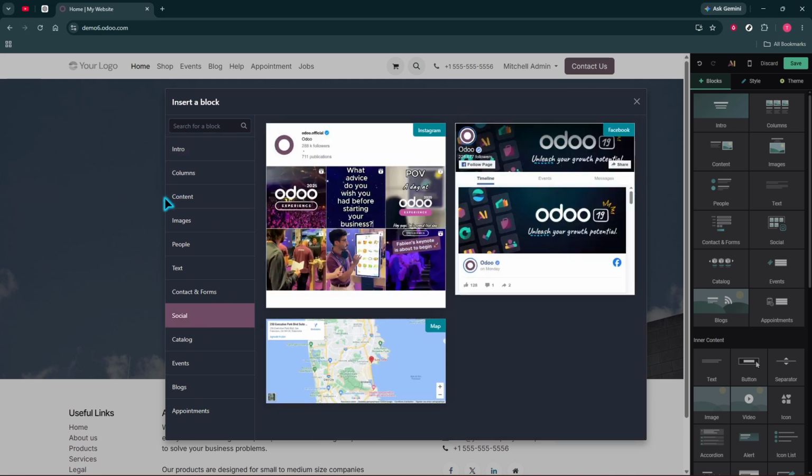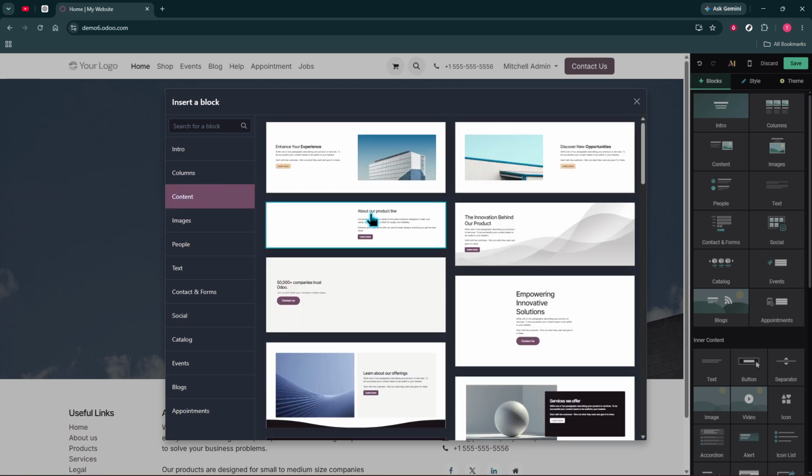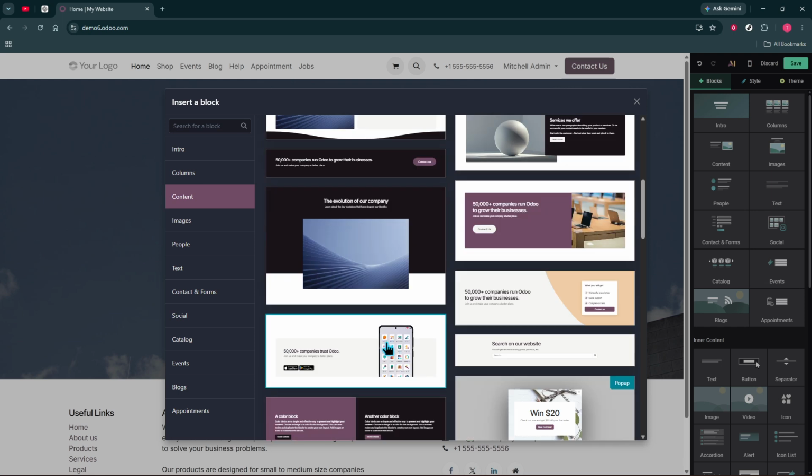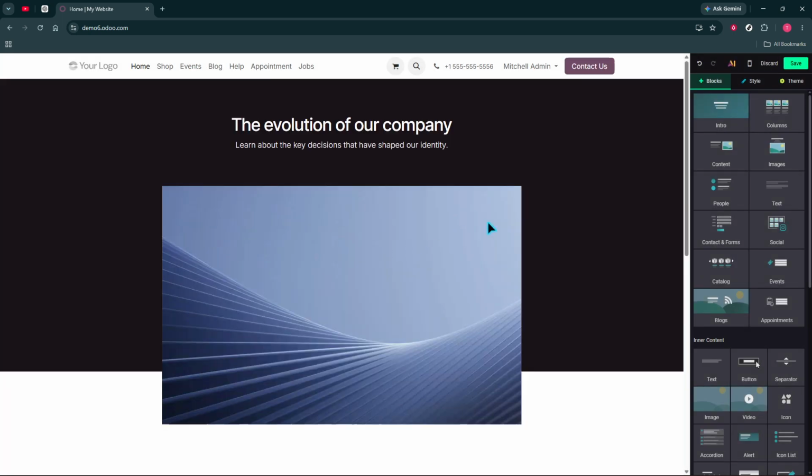If you need to create more content, go to Website and click New Page. Enter a page name, then choose a template or start with a blank page. After that, design the page using the same drag and drop blocks.